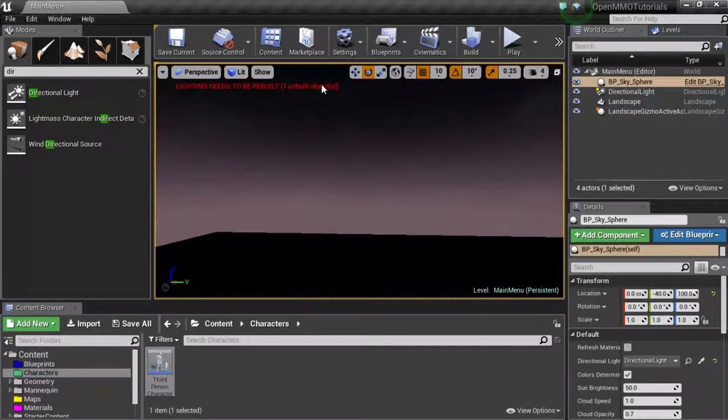And I'm going to go Control-Shift-S. And we are done for right now.